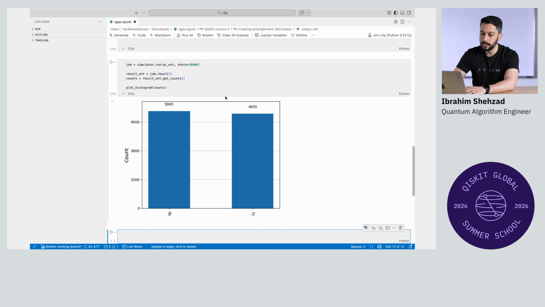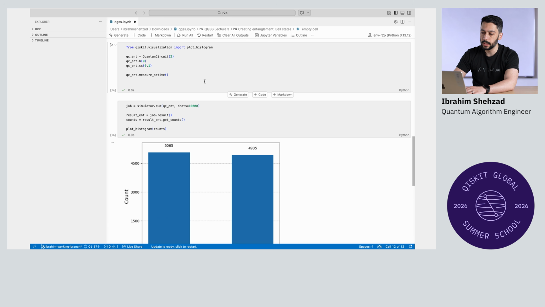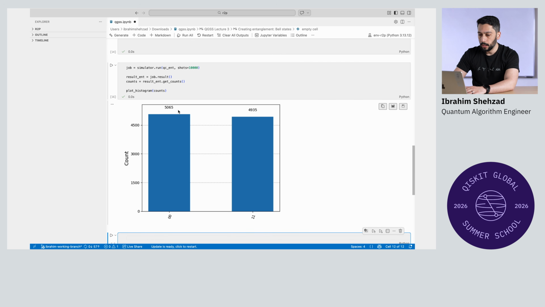The other thing to note here is that my quantum circuit was on 2 qubits, which means the possible bit strings I can measure are 00, 01, 10, and 11. Those are the bit strings that exist in my solution space. However, I'm only sampling 00 and 11, which is consistent with the fact that my state was just a superposition of 00 and 11, which is the Bell state.